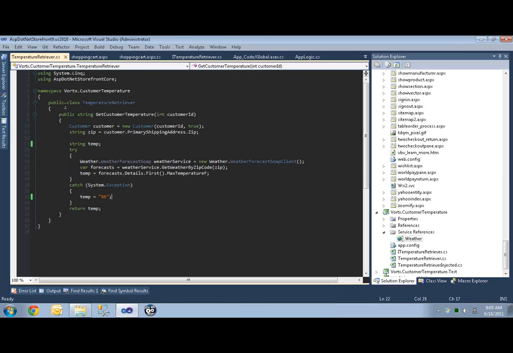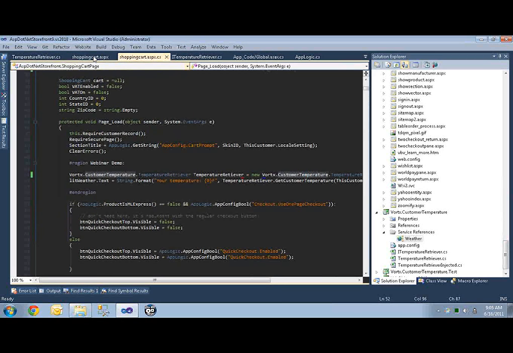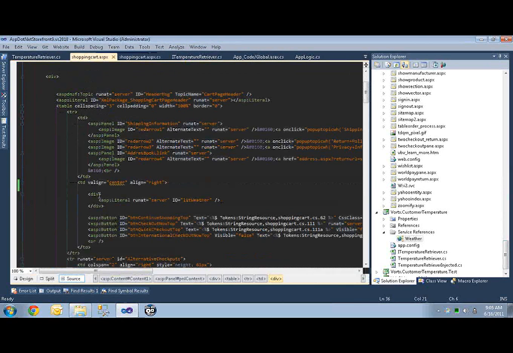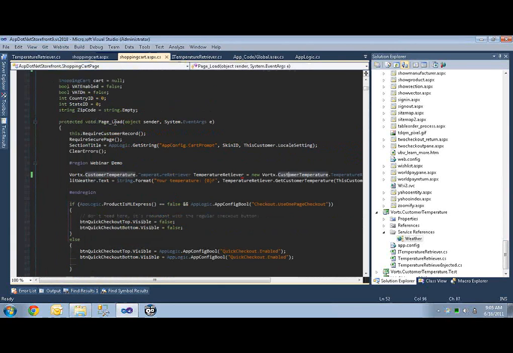So we've got the simple class, temperature retriever, which can get the customer temperature. And over on the shopping cart page, we added a literal control inside a div up near the continue shopping button.